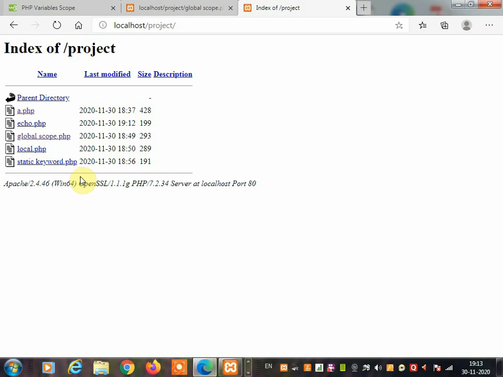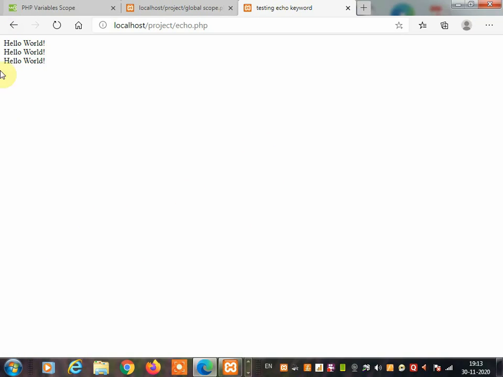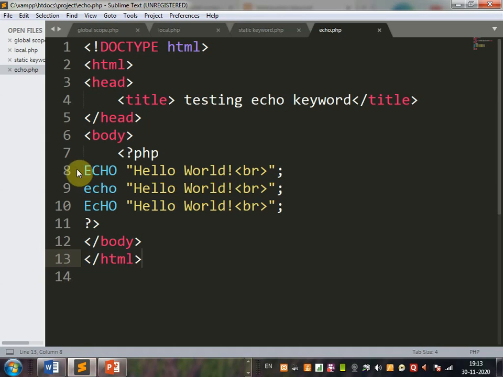In this you have to click on the saved PHP file, the PHP file you just saved. Say echo.php, I click on this, then you will get an output. Now see, hello world is printed three times, because in the program I have written hello world three times by using the echo keyword. So I use the echo keyword first, then second, and then the third. This echo keyword is case insensitive in the program. So this is the output of that program.